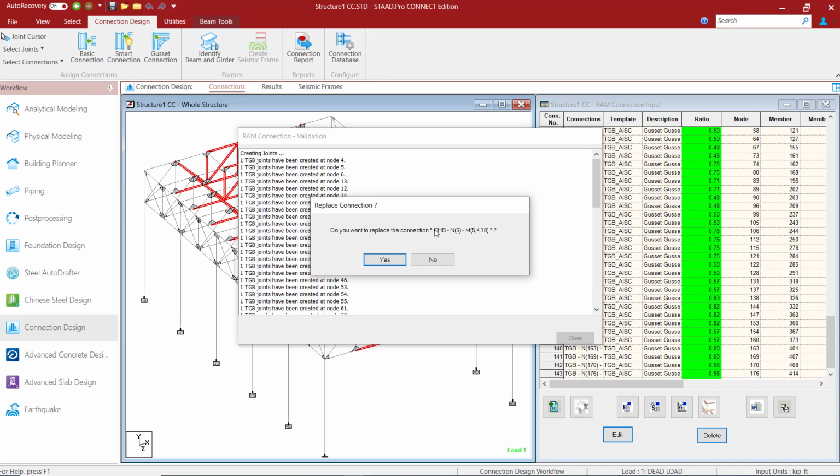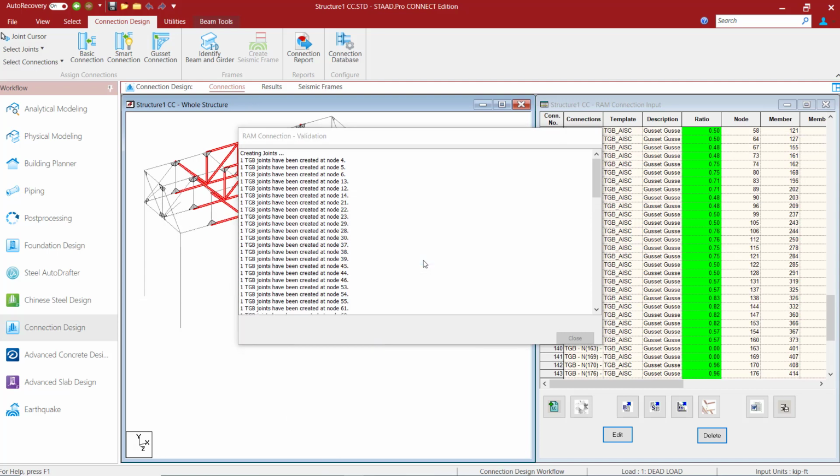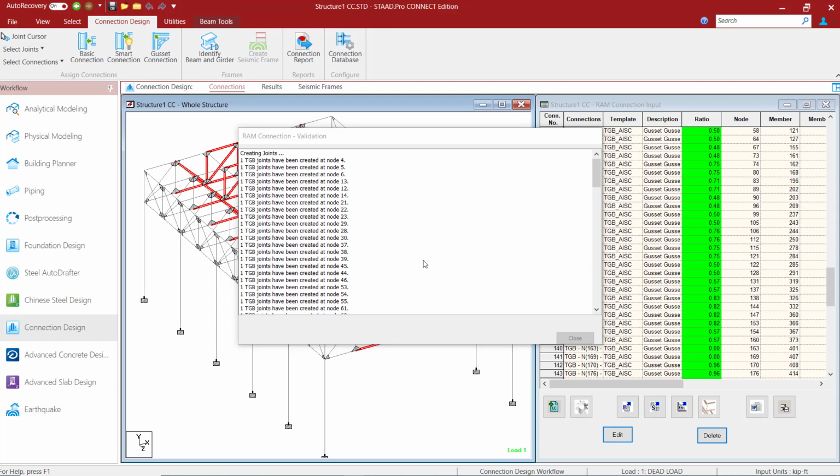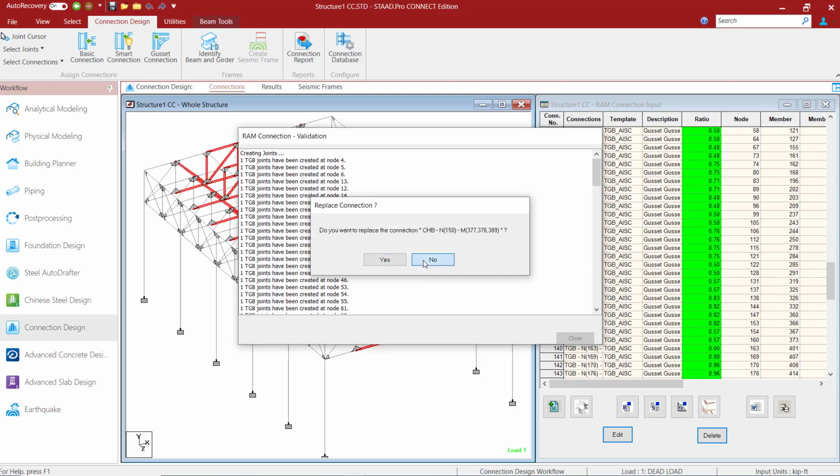There we go. Do I want to replace a connection? No. Again, anytime I have two members coming together, see where my cursor is here? It's going to think that's a joint I want to assign a connection to at this point, and I don't want to do each joint individually. So I made that selection, and I know that I'm going to get this dialog. I'm just going to say no, I don't want to replace that connection. It's going to pop up for each one it finds. So I'll quickly get through these dialogues, and then we'll take a look at our results and detailing.